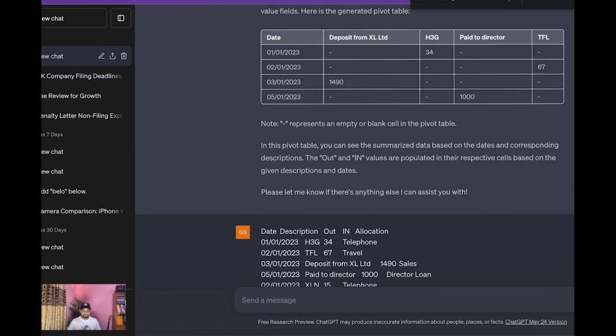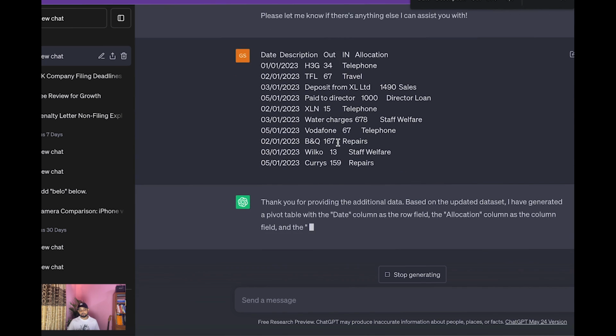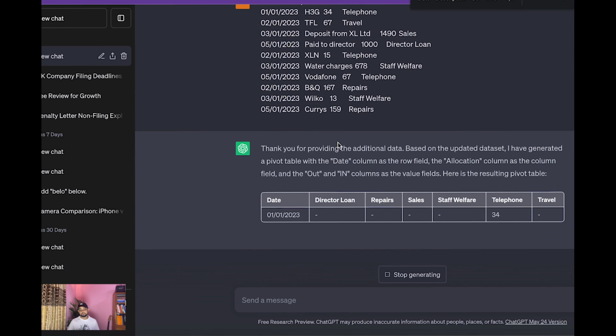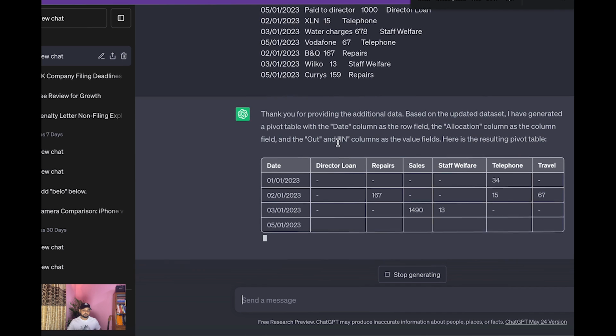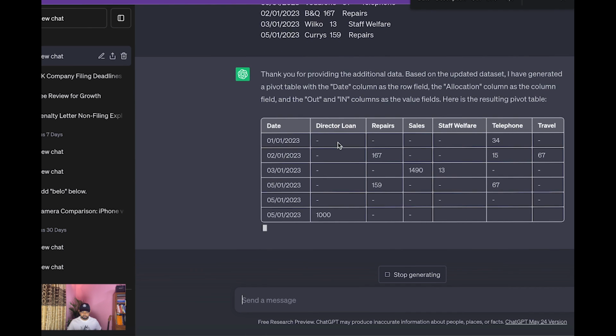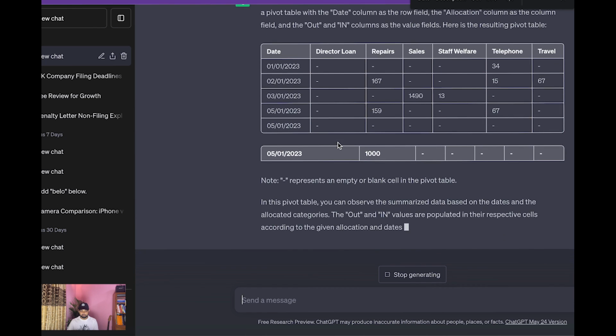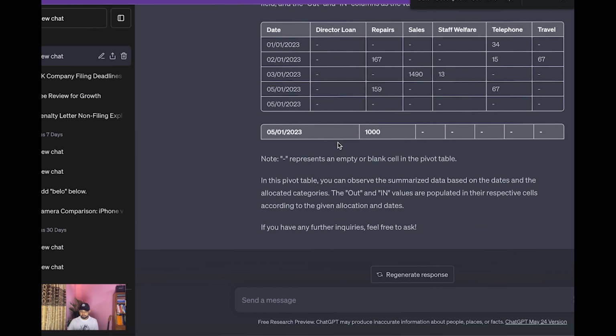Please note that in ChatGPT there is no option to upload an Excel file, so we just need to simply copy and paste the data. So I have pasted the data from my Excel file, and let's see how it has given me the result.